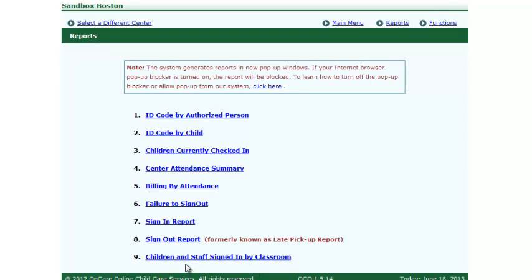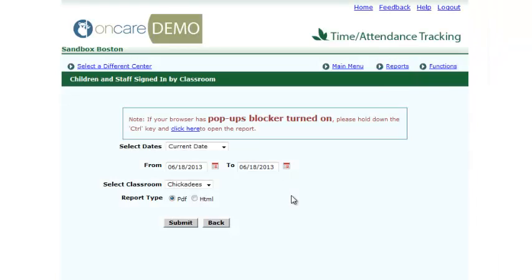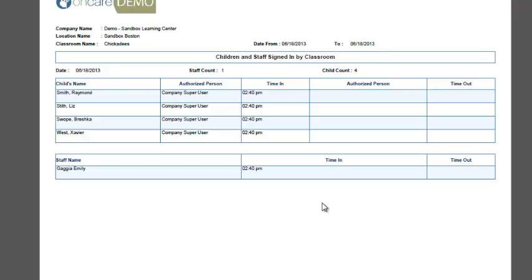And the final report, classroom and staff signed in by children and staff signed in by classroom. This will show you both the children and the staff in one report together of who's signed in and out. So for example, if we were to select the Chickadees classroom and open up this report, you'll see here that these are the children. Here's who checked them in, the time they were checked in, and then you'll also see what staff is in the center, their time, and when they check out, their time out.